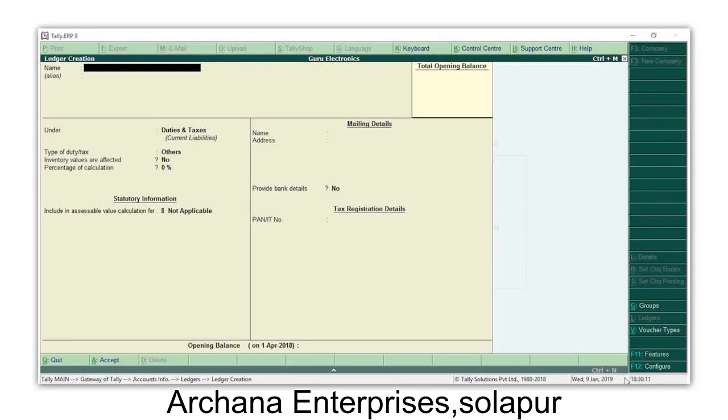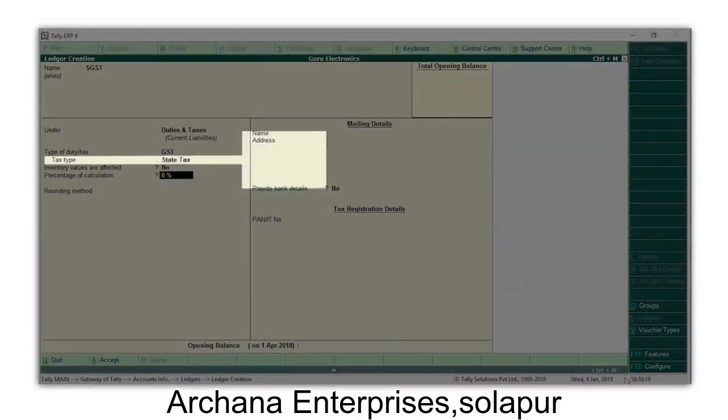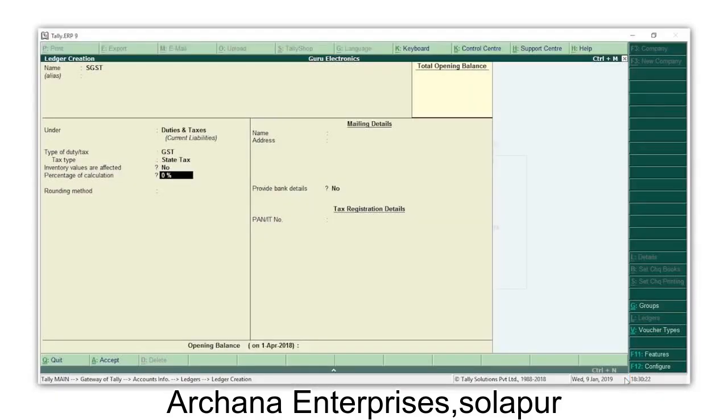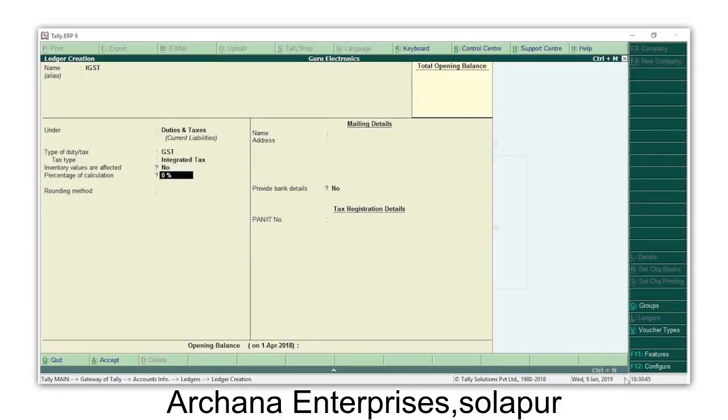Similarly, type the name as SGST. Select the tax type as State Tax. Press Ctrl A to accept the screen. And lastly, type the name as IGST. Select the tax type as Integrated Tax. Press Ctrl A to accept. In case cess is applicable for your business, you can create a ledger for cess too.